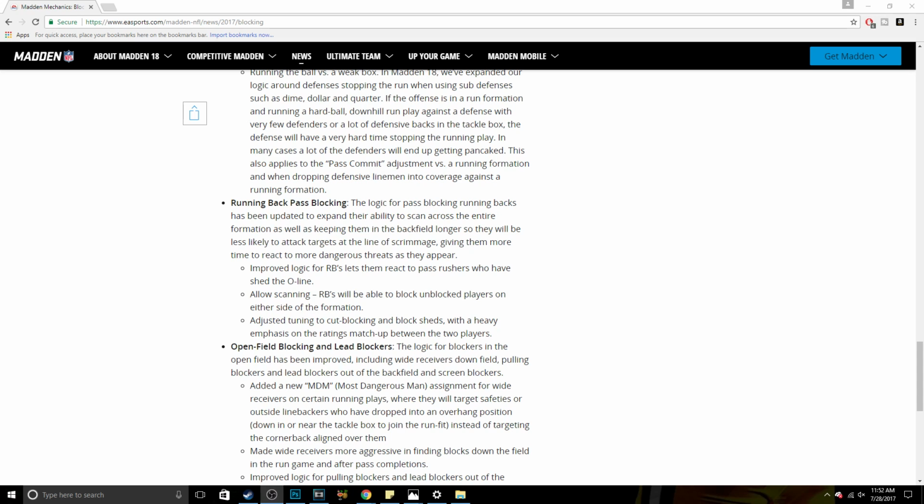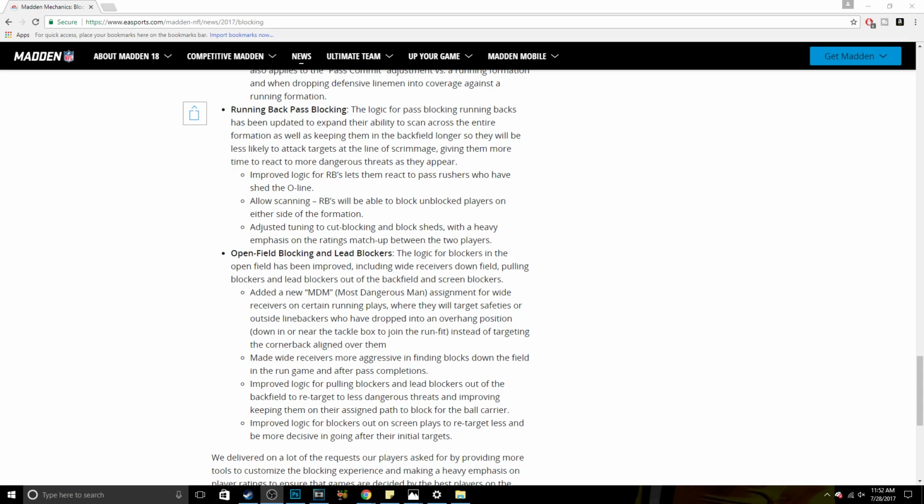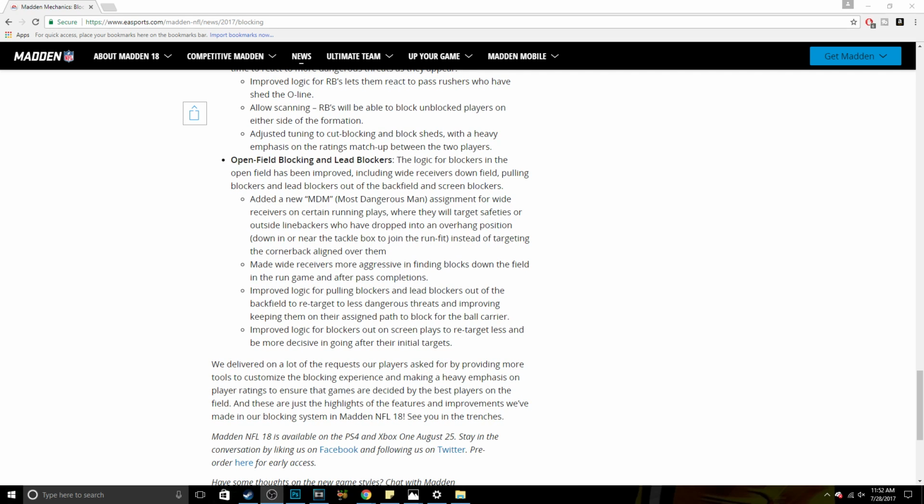Running back pass blocking. The logic for pass blocking running backs has been updated to expand their ability to scan across the entire formation, as well as keeping them in the backfield longer, so they will be less likely to attack targets at the line of scrimmage, giving them more time to react to more dangerous threats as they appear. Improved logic for running backs lets them react to pass rushers who have shed the offensive line. Allowing scanning, running backs will be able to block unblocked players on either side of the formation. Adjusted tuning to cut blocking and block sheds with a heavy emphasis on the rating matchup between the two players.